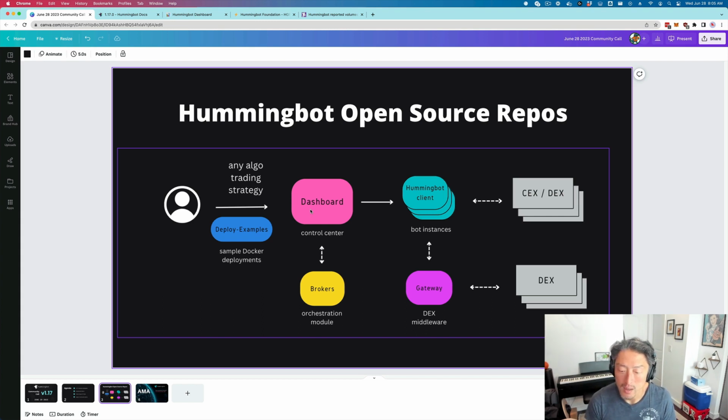On the other hand, a more sophisticated user, like a trading firm, might use a different deploy example that will instantiate a more complicated configuration. One that perhaps is launching 10 different instances, a different dashboard, multi-bot performance analysis, and some of those bots might be using the gateway module to connect to DEXs, others are talking to CEXs, and the orchestration module is stitching everything together and allowing the dashboard to see overall performance in real time.